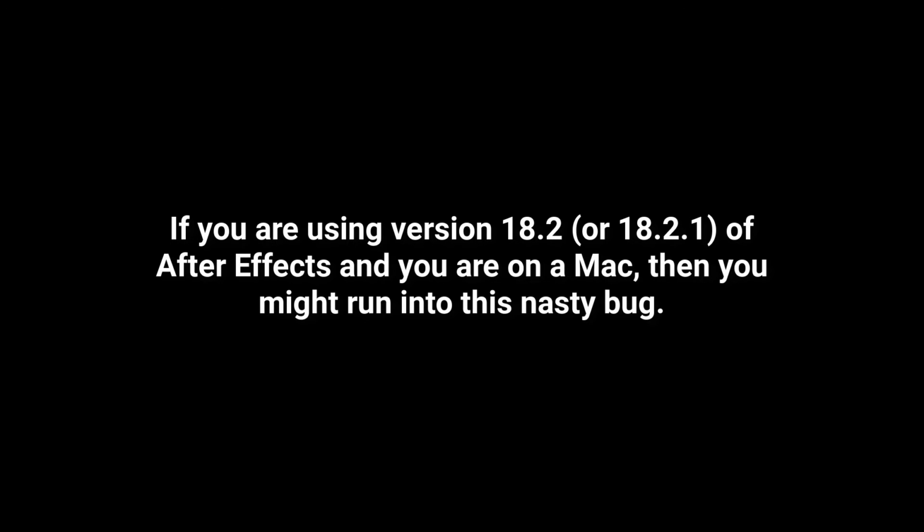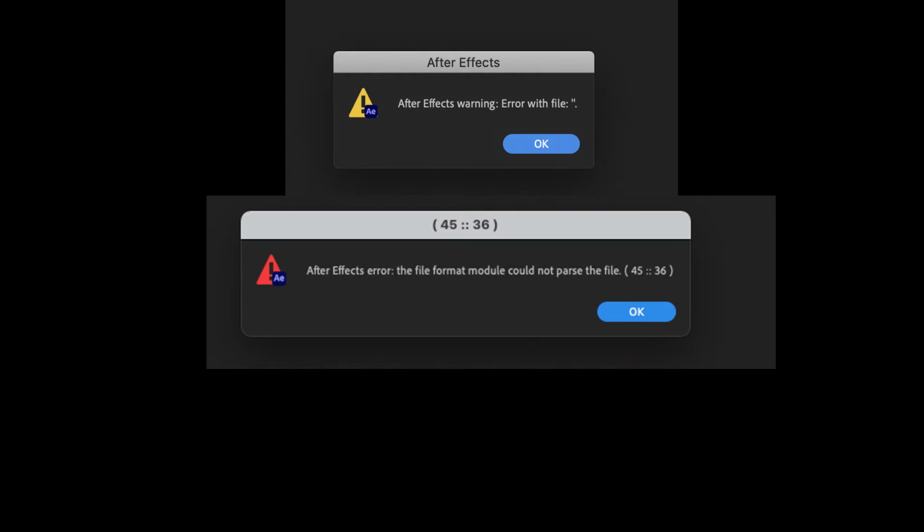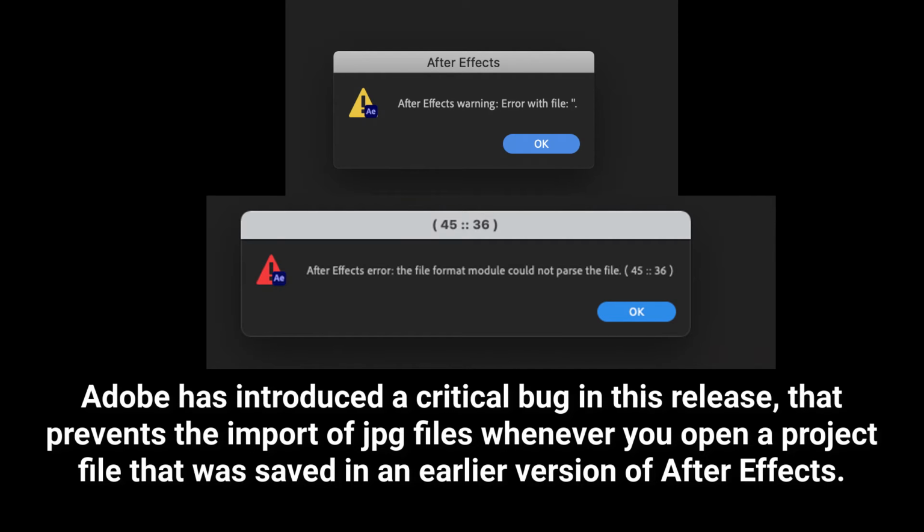If you are using version 18.2 of After Effects and you are on a Mac, then you might run into this nasty bug. Adobe has introduced a critical bug in this release that prevents the import of JPEG files whenever you open a project file that was saved in an earlier version of After Effects. In this video I'll show you how you can solve this problem.